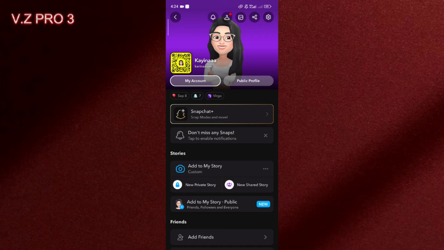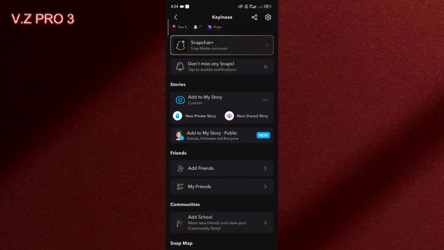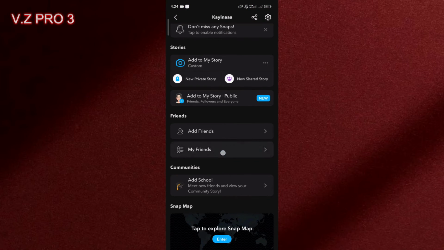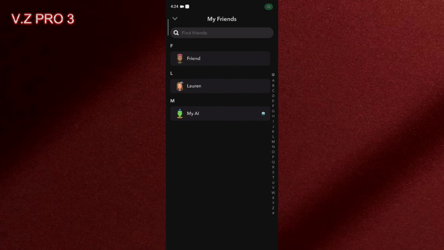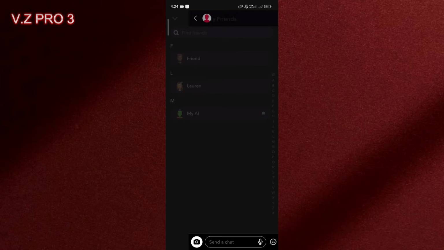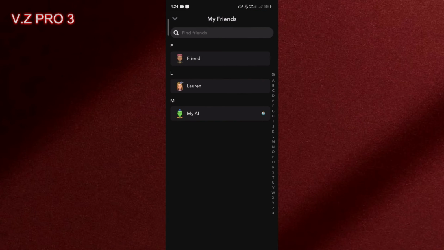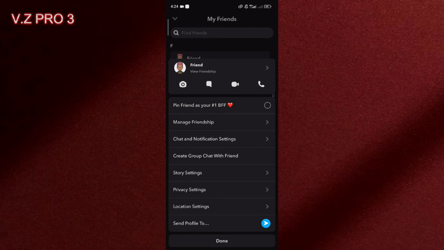It's very simple. So first of all, of course, we have to open our Snapchat. Now you can go to your profile. After that, you can just scroll down to your friends. You can choose My Friends. In here, you can choose the friend that you want to remove. For example, I want to remove this one. You can tap and hold on their name.